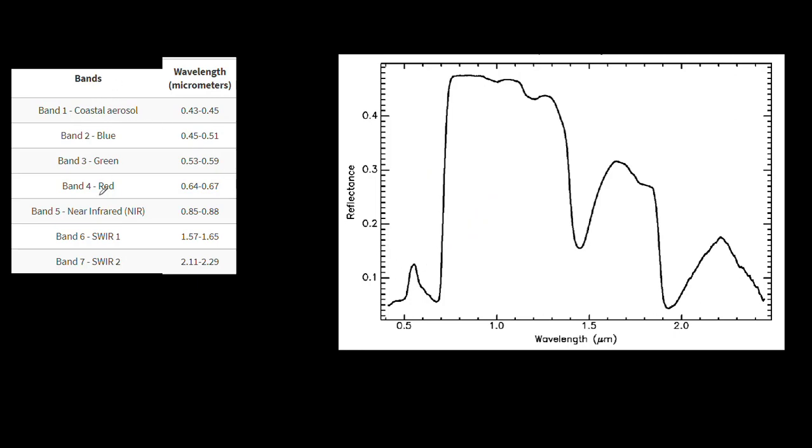On the left-hand side, I have the first 7 bands of Landsat. I have the band number, the color that they represent broadly, and then over here, the wavelength range. This is the region of the spectrum that the band is sensitive to. So band 1 is going to be sensitive to anything between 430 nanometers and 450 nanometers. Hopefully that makes sense. This is nothing new.